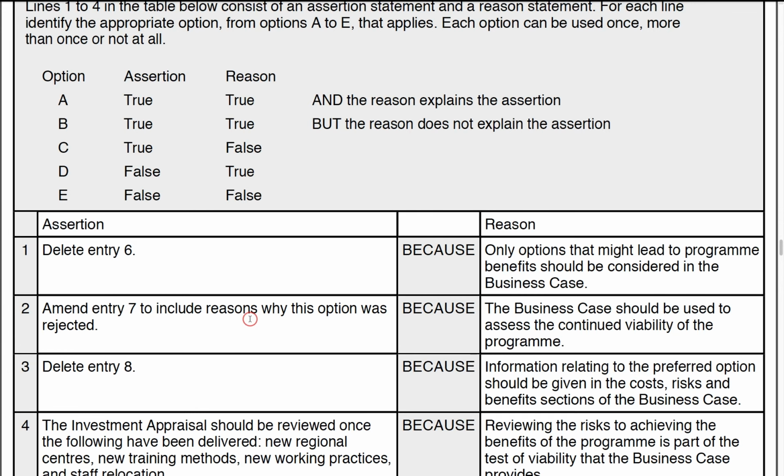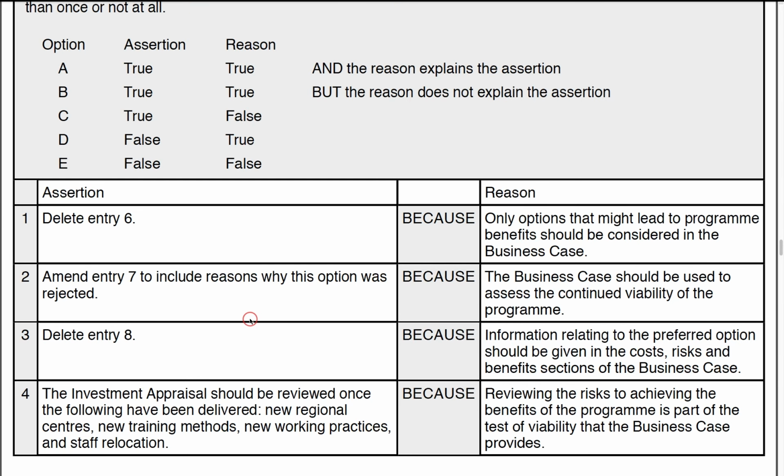That's false. And finally, the investment appraisal should be reviewed once the following have been delivered: the new region centres, training methods, etc. Well, the thing is that tranche 3 delivers the listed capability, and we should be reviewing the business case at the end of that tranche to see how the benefits are being realised, and we'd like to start getting a return on our investments at this point too. So we need to review that to see what we spent was worthwhile and carry on. So that would be a true statement.